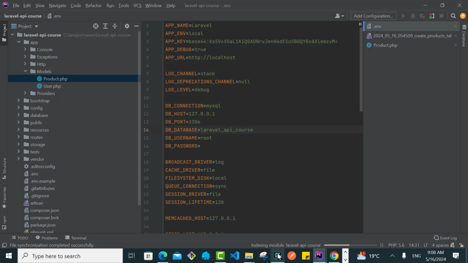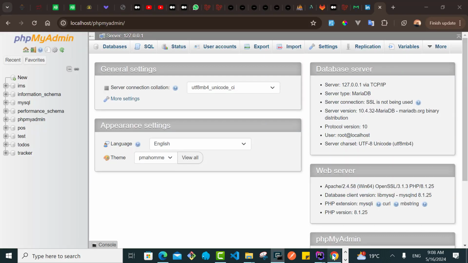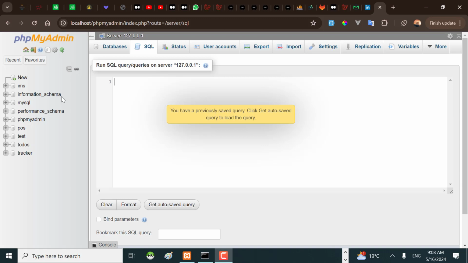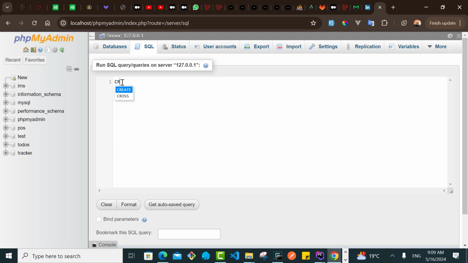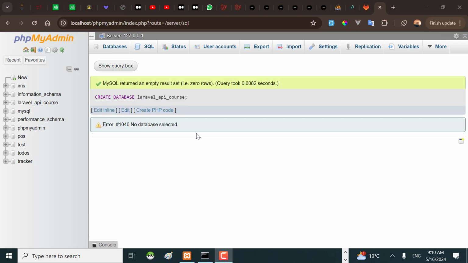The next thing that I'm going to do is, of course, run our migration. Or let me just create the database first. So I'm going inside my phpMyAdmin. Here inside the SQL, I'm going to say create database laravel_api_course. That is okay, and then I'll scroll down and click Go to create this database. So our database is created successfully.